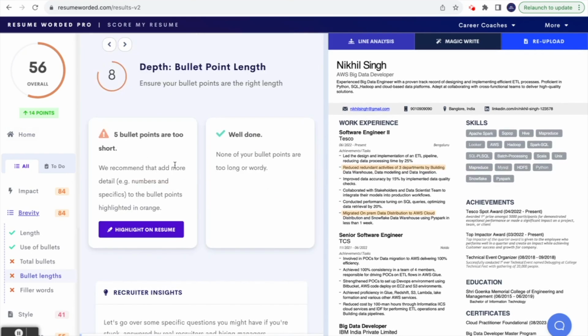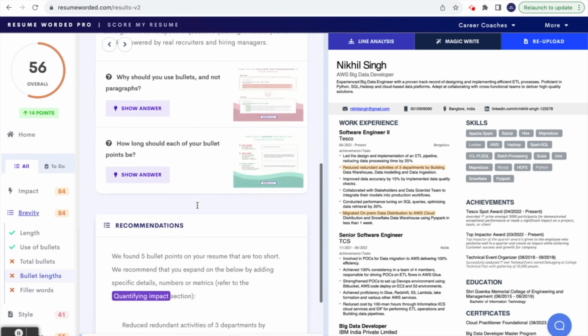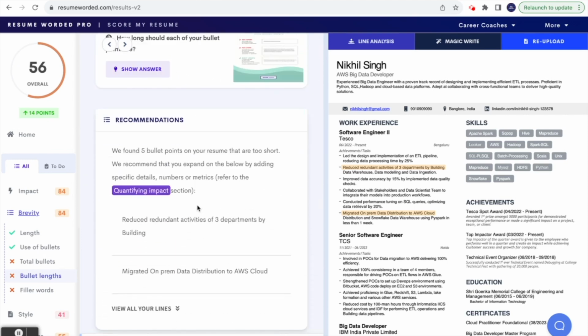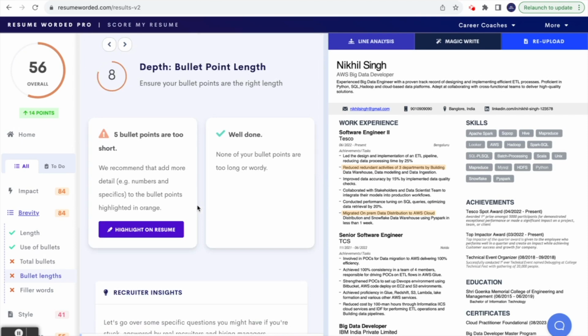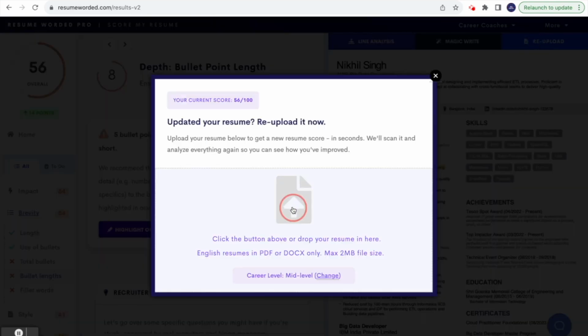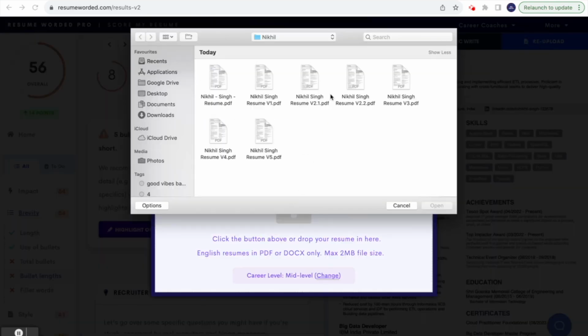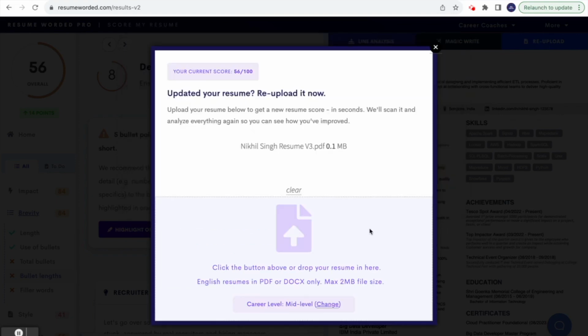5 bullet points are too short. All of that is also there because bullet points should not be too short, and moreover, there should not be too many bullet points also. So let me quickly show you that. What I will do is again I will re-upload the version 3 where I have removed some of the bullet points.